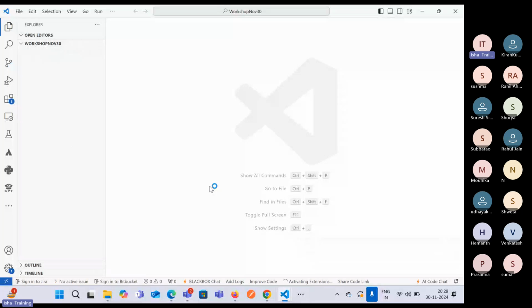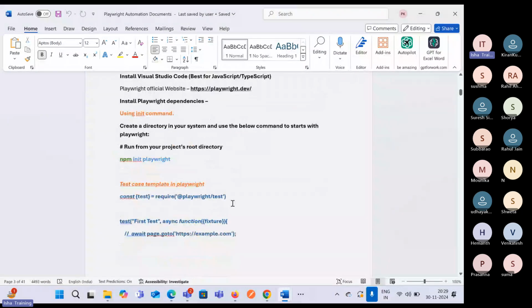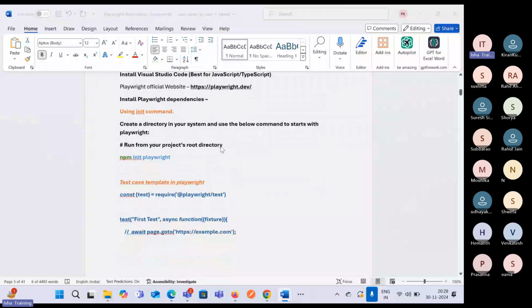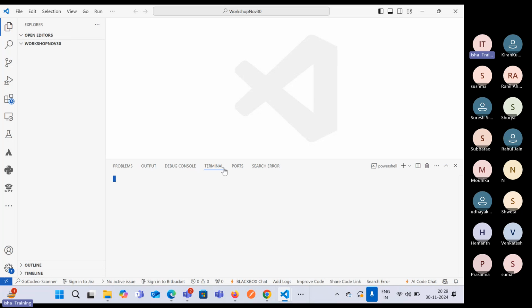Okay, now we'll go for installation of Playwright. So it says that create a directory in your system and use the below command to start installation of Playwright. It says that run from your project root directory. So we can go to the terminal inside our Visual Studio Code. There are three ways in which we can open a terminal. One is you can go to view and click on this terminal. This will open a terminal over here inside the Visual Studio Code itself. This will help us in writing some of the commands. Commands to run the test case, commands to install some kind of dependencies, and so on.